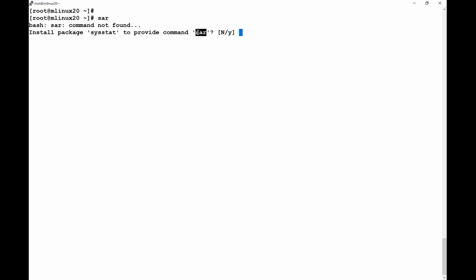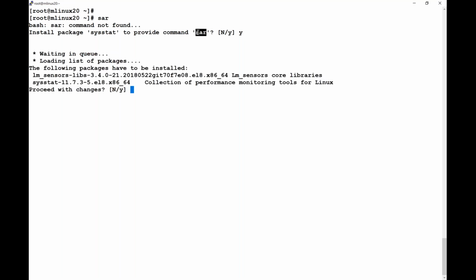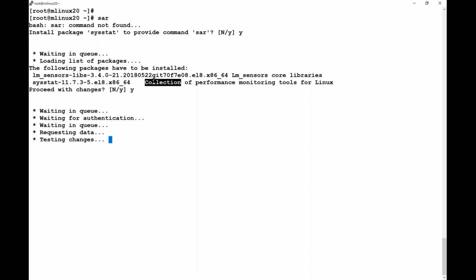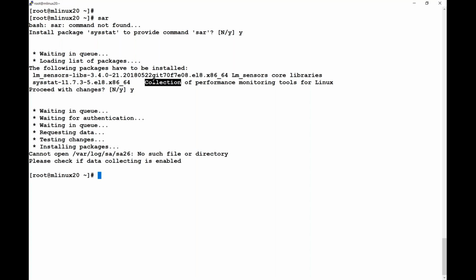Now, would you allow me to install it? You need to say yes or no. When I say yes, it will continue with DNF to install the package. One more time, I'll say yes. See, it says what that package is: a collection of performance monitoring tools for Linux. So I'll say yes, go ahead. This is the beauty of the DNF server we configured in the previous class. You see the package is installed.